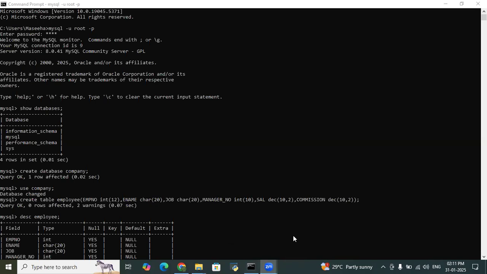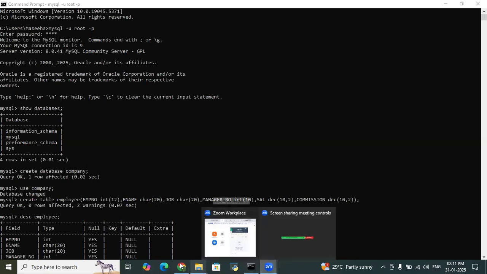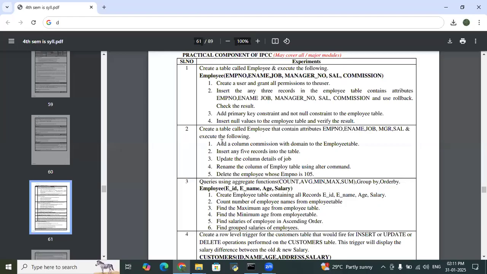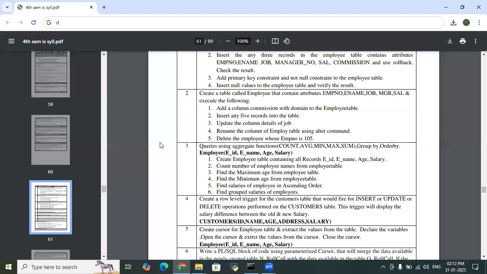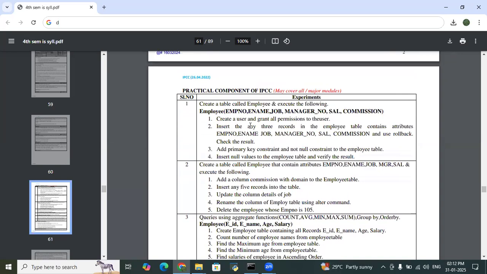Program number one. Program name: create a table called employee and execute the following. In the employee table, you have the fields called employee number, employee name, job, manager number, salary, and commission. The first one is to create a user and grant all the permissions to the user.